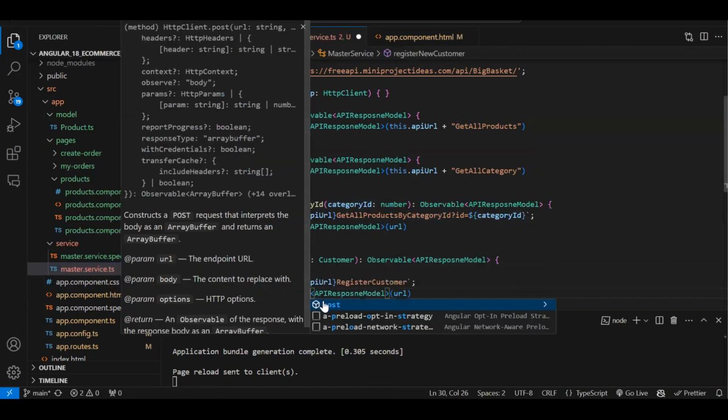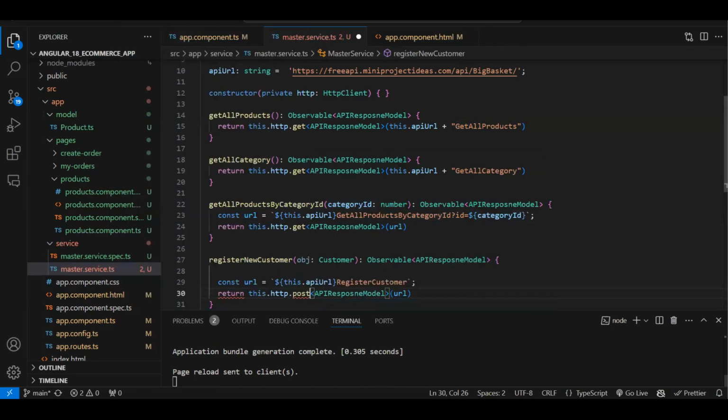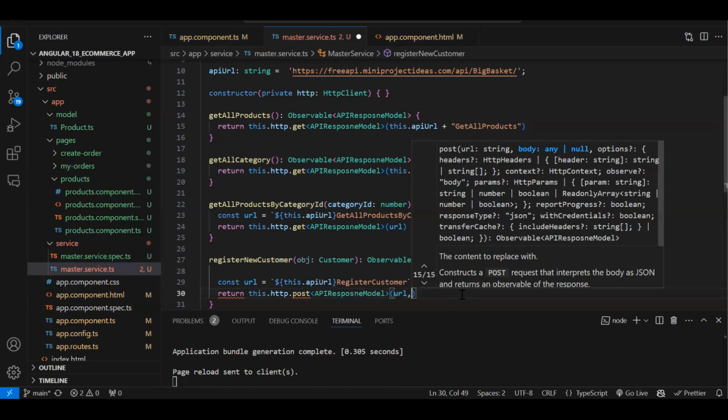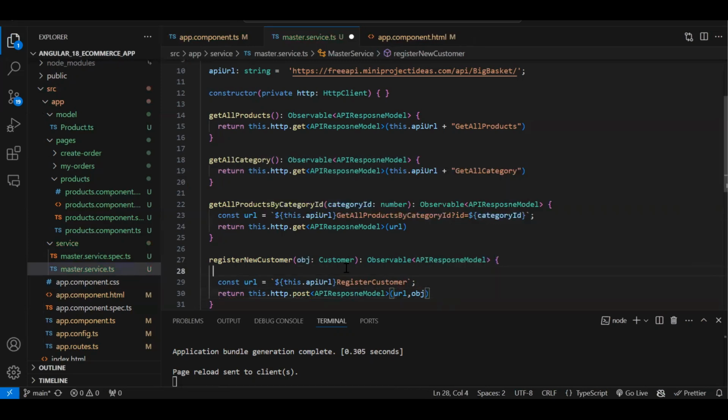So whenever you are making an API call, always check, is it a get method or post method, whatever is mentioned over here, like that only you have to use. You cannot decide by yourself. And for post API, we need to pass two parameters, URL and the object. So the object we are going to get with the parameter. Fine. So this is your post API call.